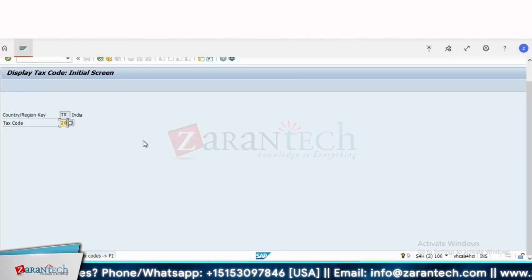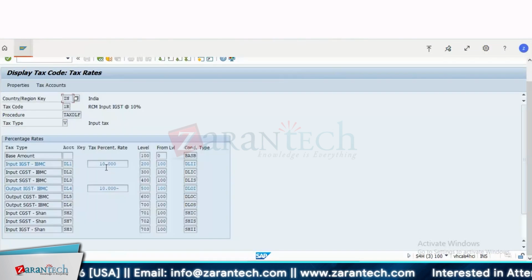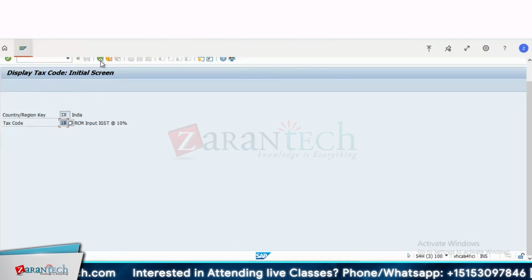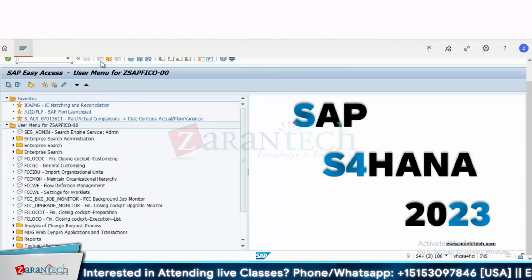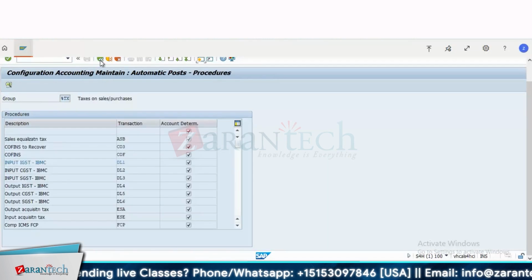So we need to define the tax code this way. Here we need to maintain the tax rates. Okay, so the system is identifying 10% from here. I'll show it for some other company code, because it is the tax procedure we define at the country level. So I'll go through it.